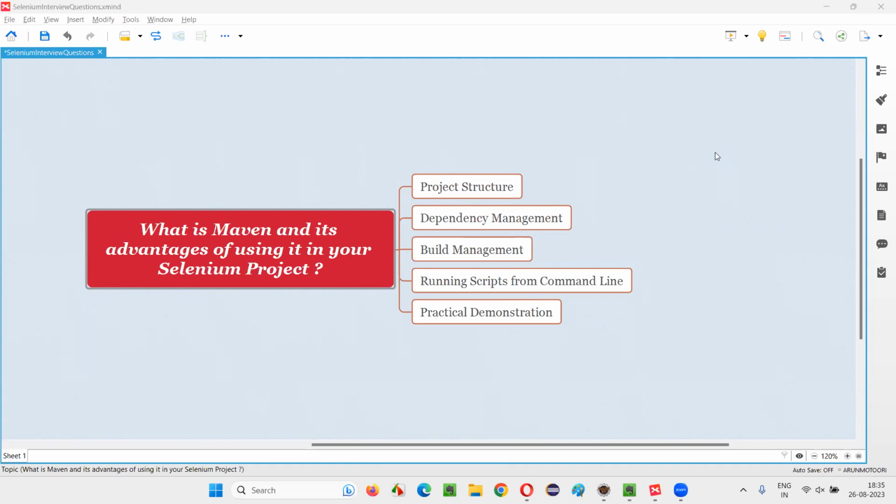In this session, I'm going to answer one of the Selenium interview questions. That is, what is Maven and its advantages of using it in your Selenium project? Let me answer. So what is Maven?